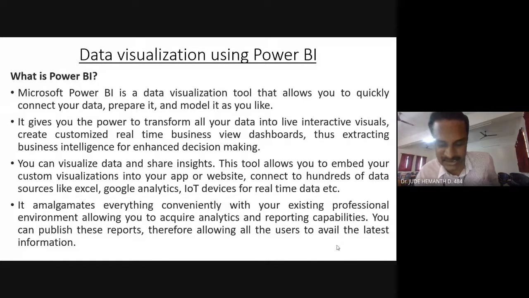There are so many IoT sensors available, and there is also a provision that this software can be installed with the software part of those devices. So whenever data is available, you can have some good visualization. It amalgamates everything conveniently with your existing professional environment, allowing you to acquire analytics and reporting capabilities. So whenever you want to present, you can present in the best way. You can publish these reports, therefore allowing the users to avail the latest information just to attract the customers. No other motive, right? Just to attract the customers so that your business will be benefited.